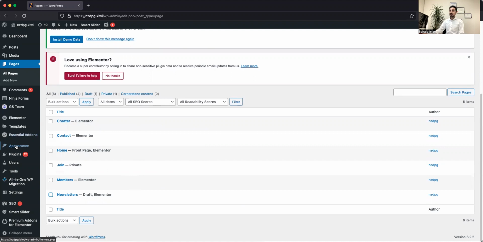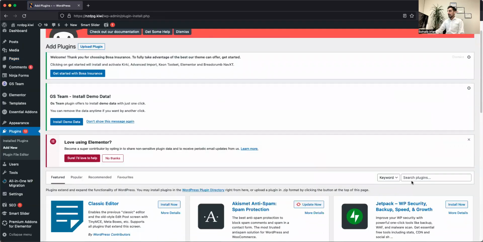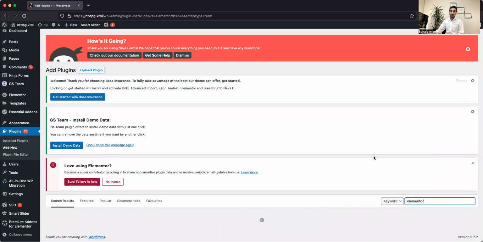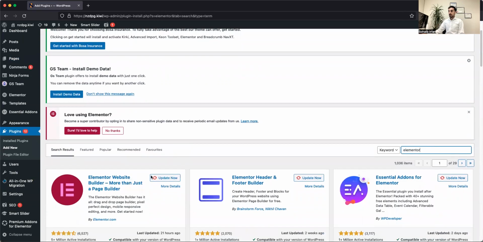So what you need to do is, in the left-hand side menu, hover over Plugins, Add New, and in this search bar, just type Elementor and press enter. You will see the plugin come up in the search options. You will just need to install and activate the Elementor website builder plugin. That's all. Once you have installed and activated the plugin, it will be ready for you to use. In our case, it is already installed. That's why we don't see any install button here.